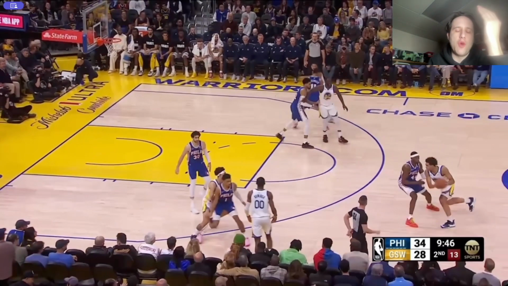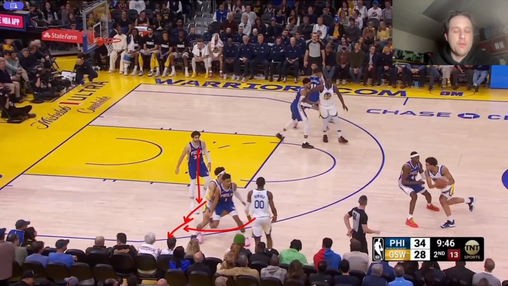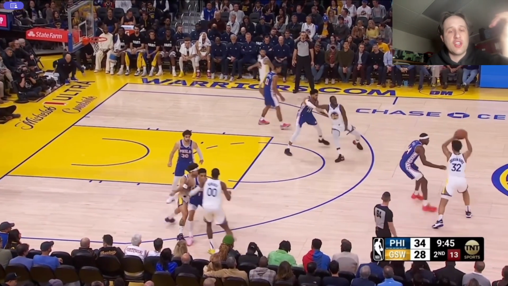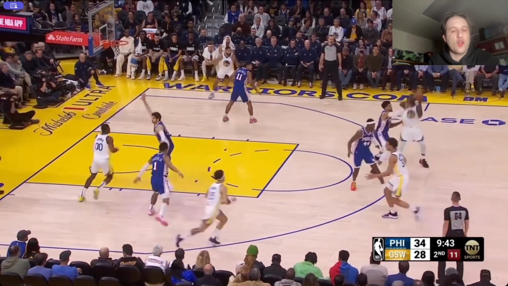76ers will screw this up multiple times this game. It's a cross screen. Furkan Korkmaz, you don't have to switch. You can jam Kuminga as he comes through, so KJ Martin is on the other side. If you're switching, though, we've got to switch right at the point of the screen so I can battle for position. Look at how you're switching. You're waiting for Kuminga to be in the paint.